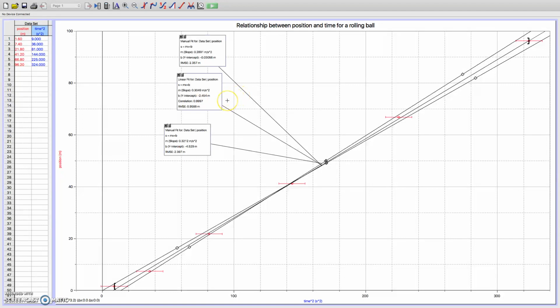And I'll write that later on and show more. But that's how you can enable line drag to then give an estimate of maximum and minimum sloped lines using Logger Pro. I hope you found this helpful.